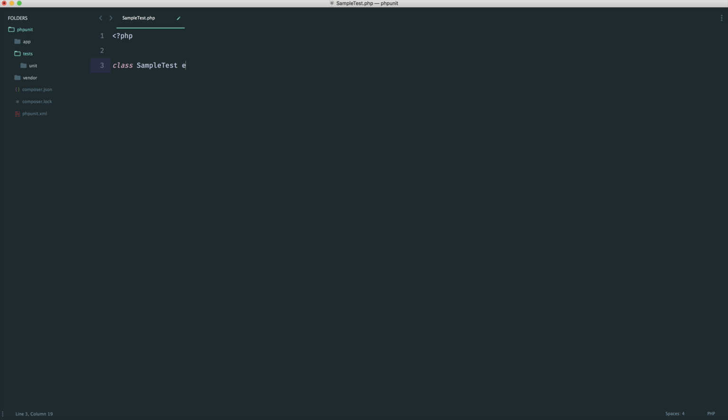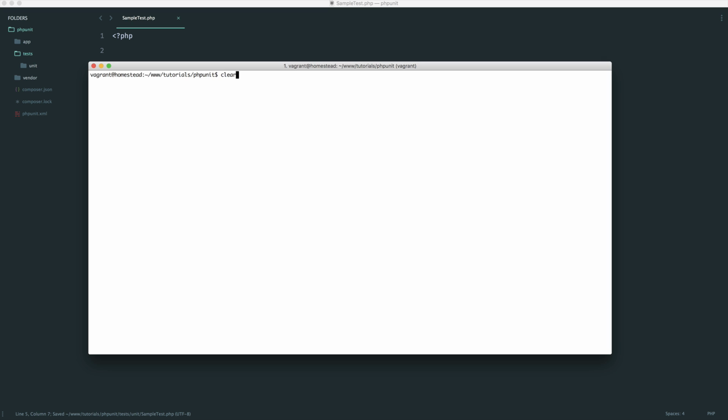So let's say SampleTest, this needs to extend PHPUnit_Framework_TestCase. So notice the capitalization of everything here, but once you have this, later on in the series we're just literally going to be copying this whole structure over. Now that is as simple as it gets. Let's just take a look at what happens if we try and run our tests now.